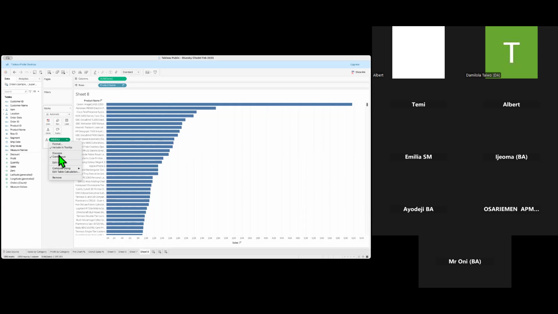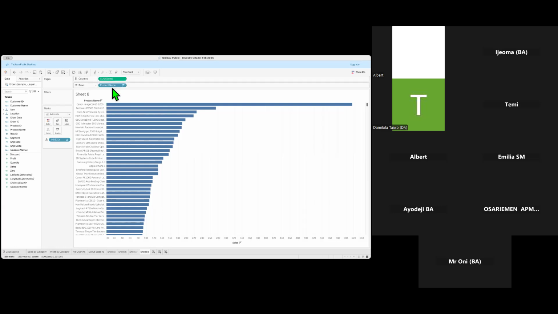Okay, so once we change it to discrete, we'll see that the color on it has changed from green to blue, meaning that it has changed from a numerical figure to a string data type. It has changed to 1, 2, 3, 4, 5, 6, 7, 8, and so on and so forth.